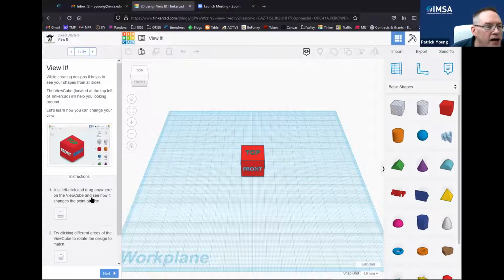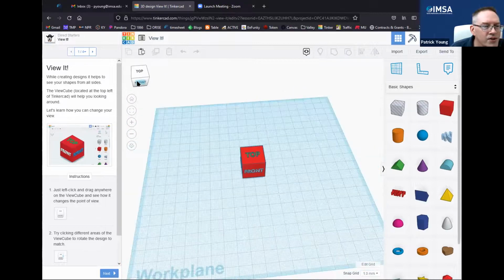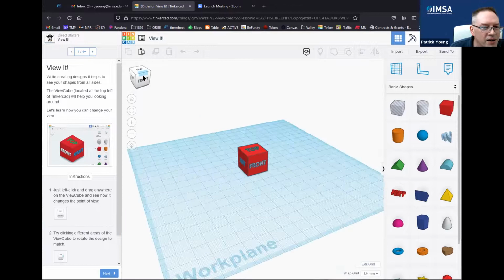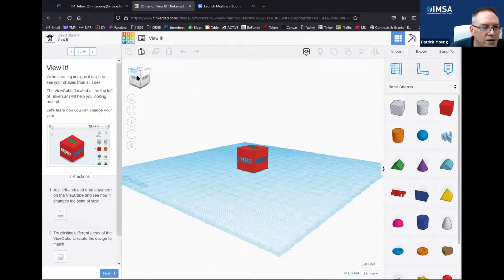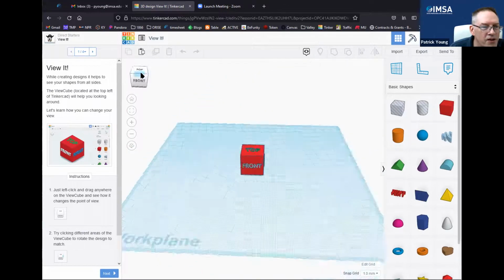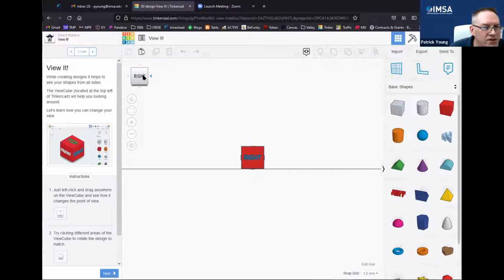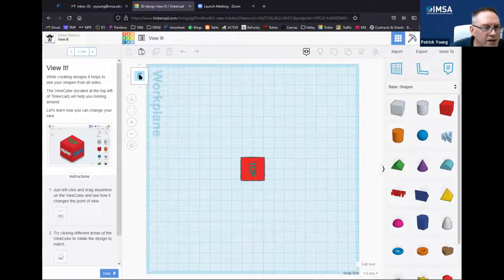Left click and drag anywhere on the view cube. Oh, okay, so you can do that too. You can click with the left mouse and change your view from that cube. Or you can just pick the particular faces. I find that kind of annoying. I don't like that.